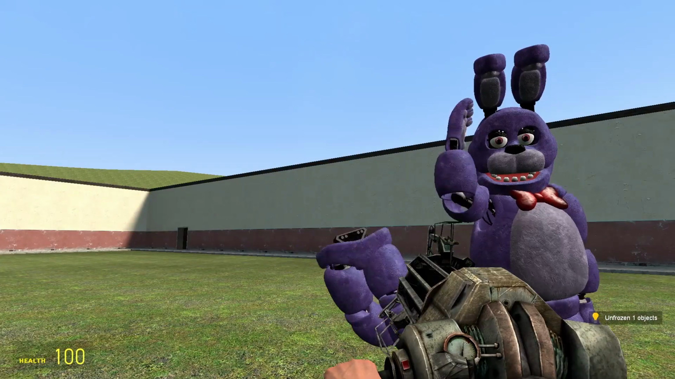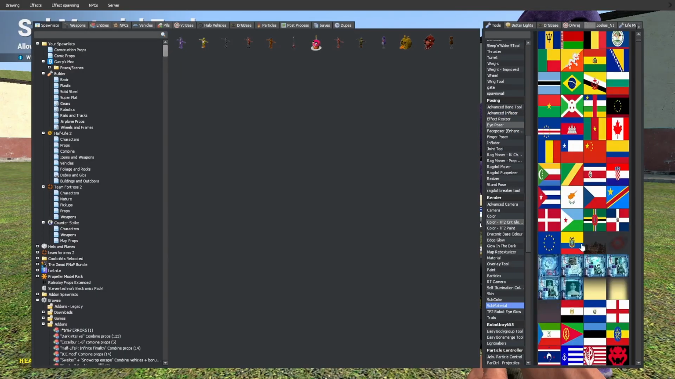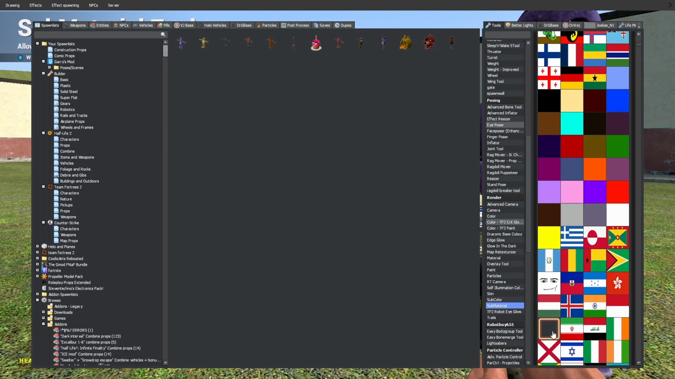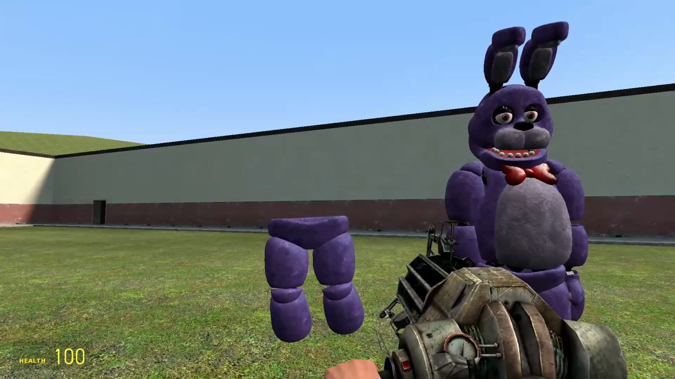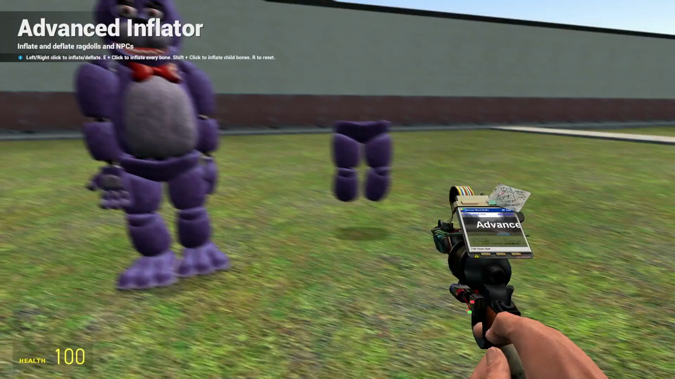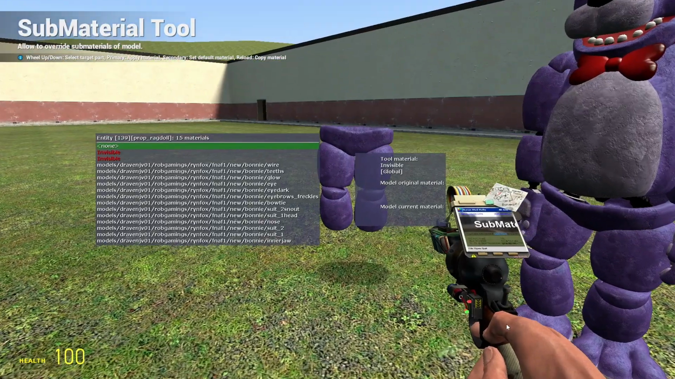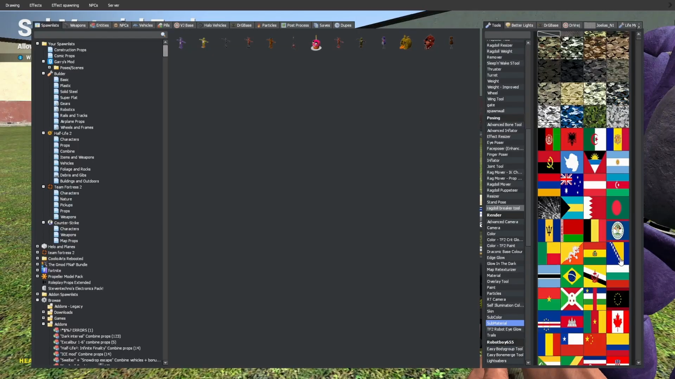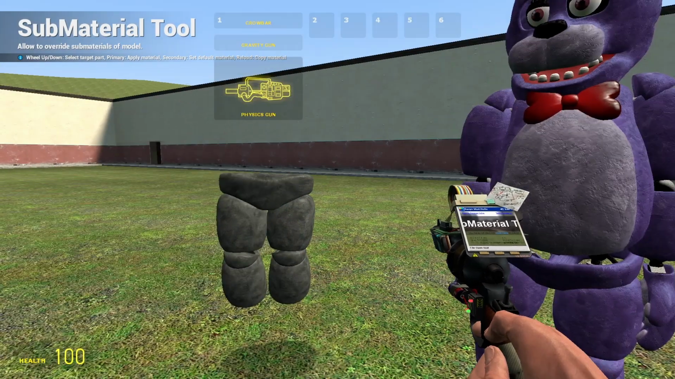Obviously, we don't want two endoskeletons combined. This is where the Submaterial tool comes into play, where we find the invisible material right here. Then we make the endoskeleton invisible. There we are. Now we can take the FNAF materials right here, and there you go, some gray pants.